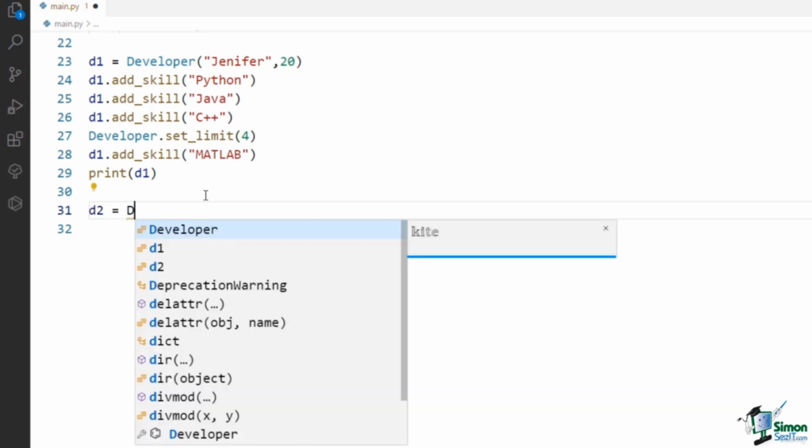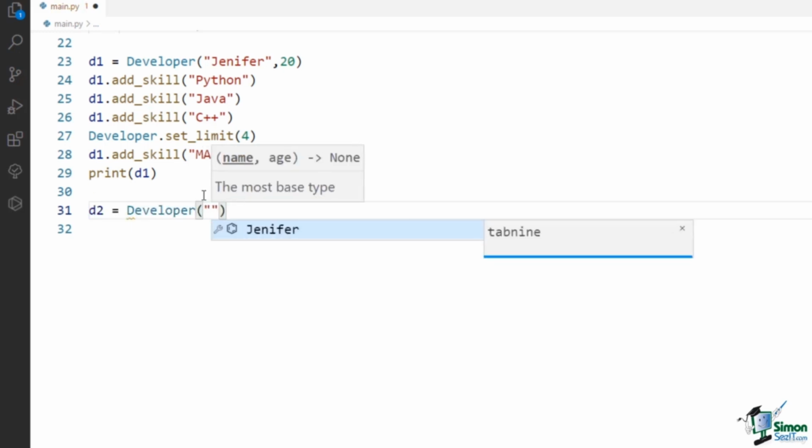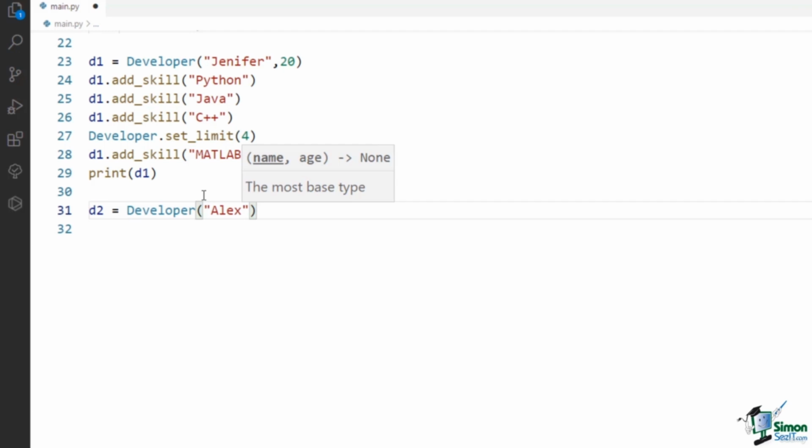D2 equals developer Alex and his birth year is 2000. Regarding our code, this means that Alex is 2000 years old, and it's obviously wrong. In this situation, we need a new way of creating an object. This is the second use case of class methods, called a factory method.